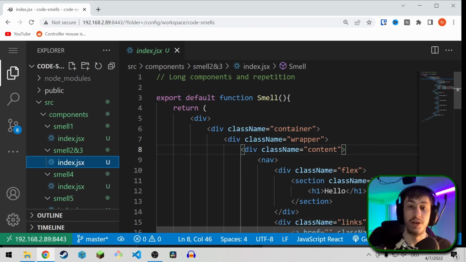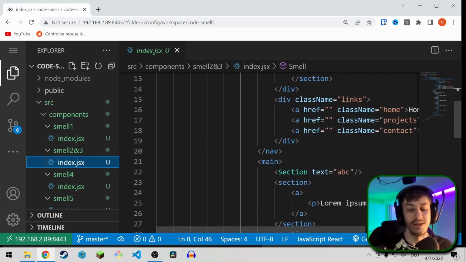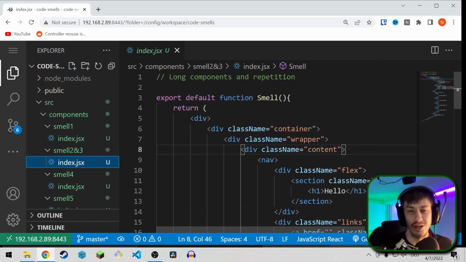Now let's move on with code smell number two, which is having long components and a lot of repetitions. So again, as you might see, having long components is harder to grasp and harder to understand, so it will take up a lot of time for you to understand the component.